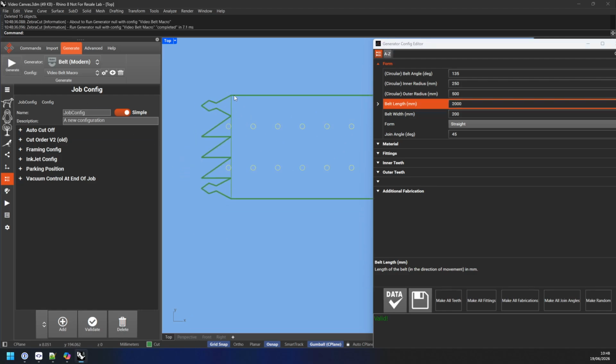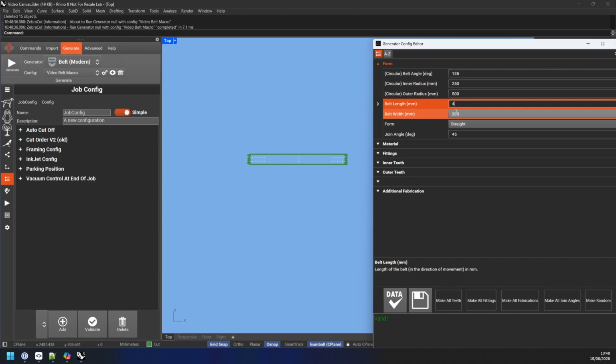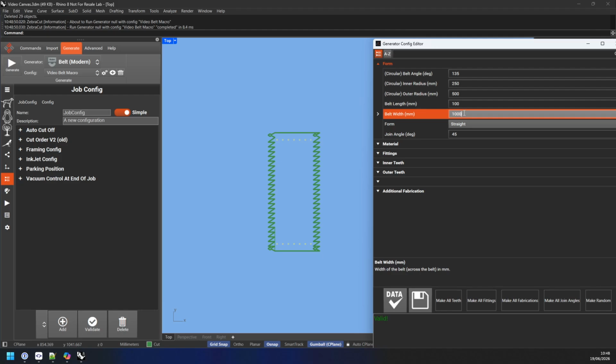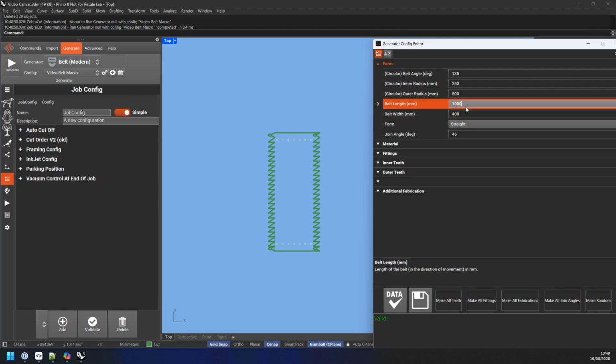So we'll get here, we have our outer teeth, just 3 inner teeth, and then we have a very long belt. We can, of course, vary that. So we have one that's 400 long, but 1 meter wide. We can go ahead and generate that. Again, lots of teeth here, a very wide belt, but not very long. We'll go back to a kind of fairly standard belt like this.